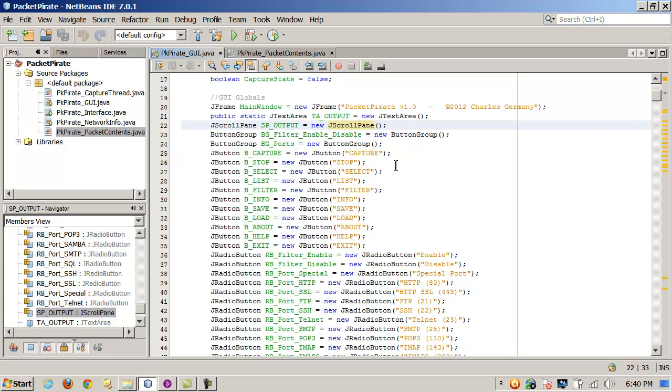Okay, and then all of the other components. In this case, a scroll pane, so we can set our scroll pane policies. In this case, there's no horizontal, but there's always a vertical scroll bar. And then we add that scroll pane. That'll take care of applying those settings to our text area TA output.